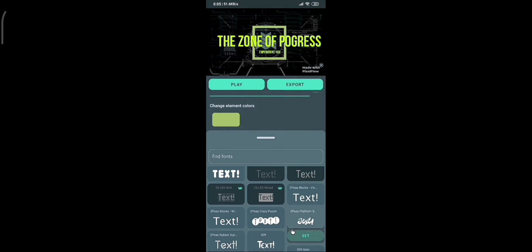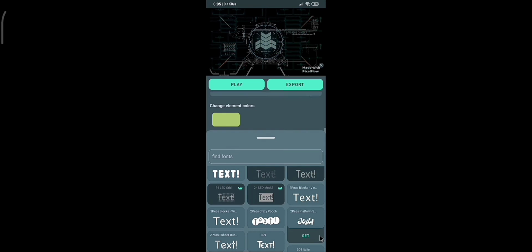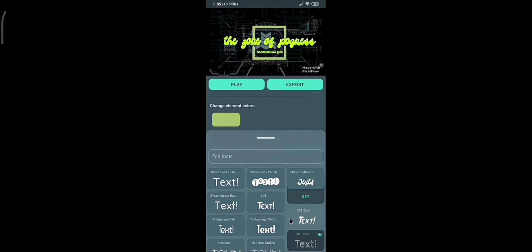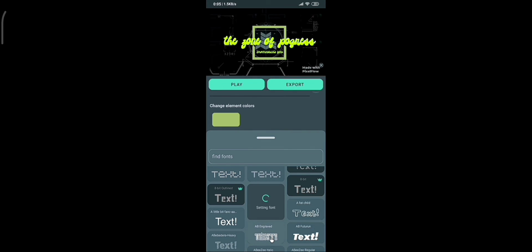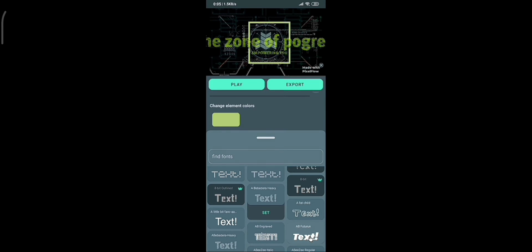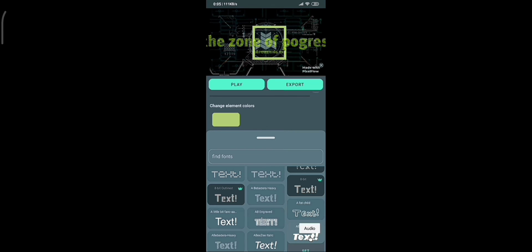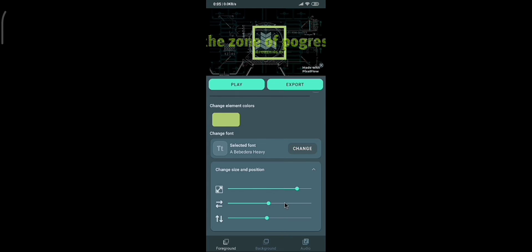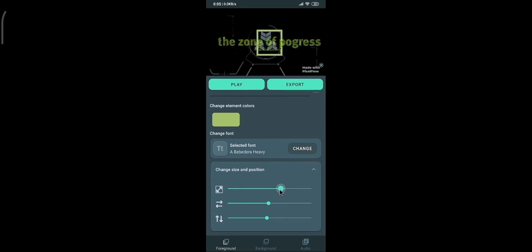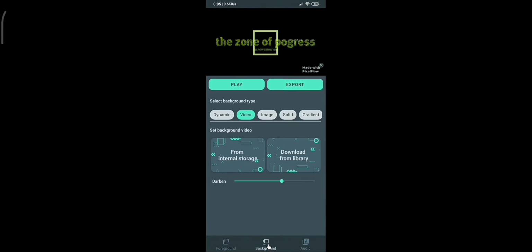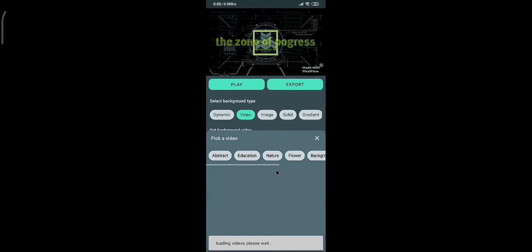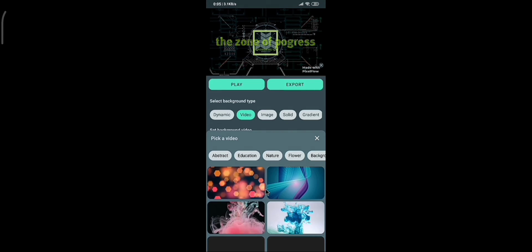You can see these fonts. Yes, I don't like this. Let's check other. Good, this one is also good. Okay, alright, so I think this position is perfect for it now. So now see, I am going to change the background of it.